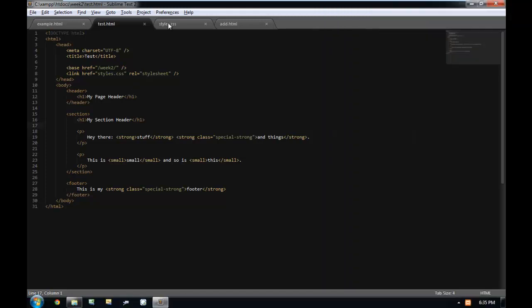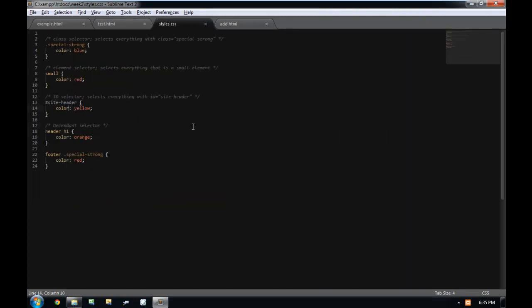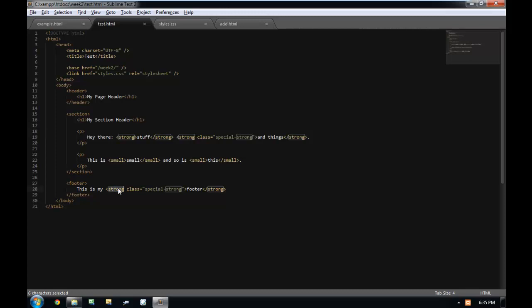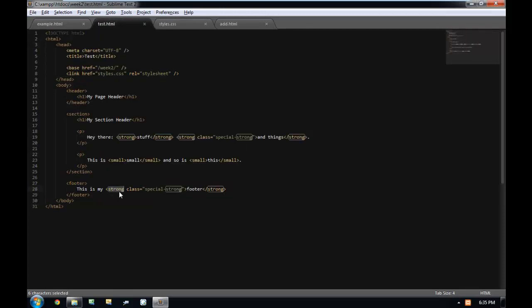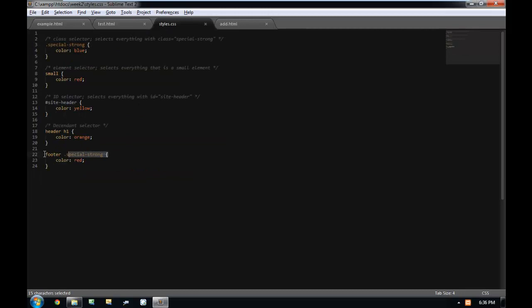Okay, there's one more selector I want to talk about before I address the question that might be in some people's heads right now. The question is, look at line 3 and look at line 22. Remember, this strong right here will be selected by this rule, but it will also be selected by this rule. And we know it's going to be selected by this rule because it is an element with the class of special strong underneath the footer.